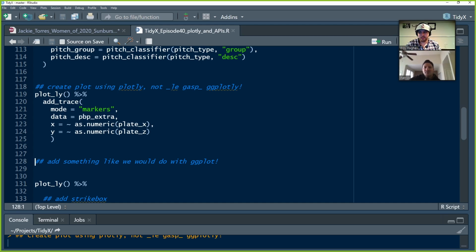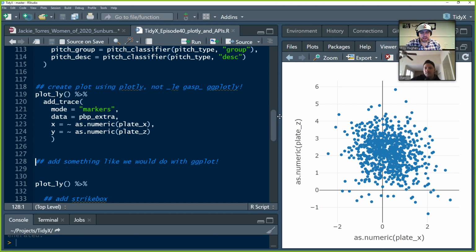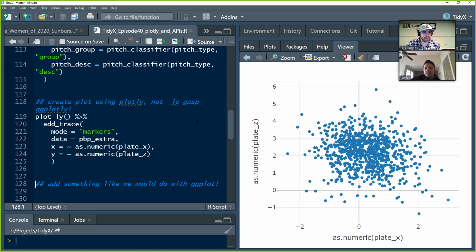Yeah. But this is how you can create basically your own version, an interactive version, of ggplot's geom_point.